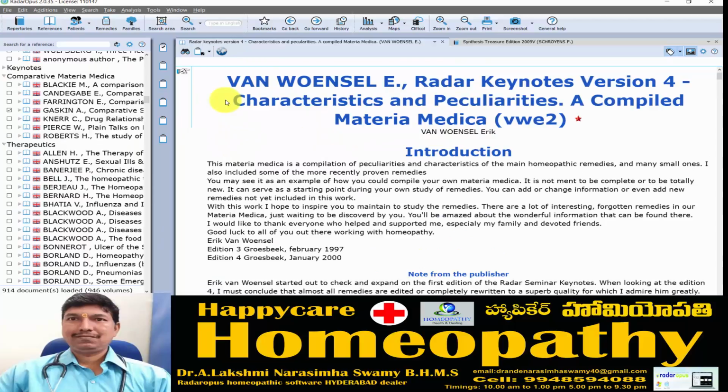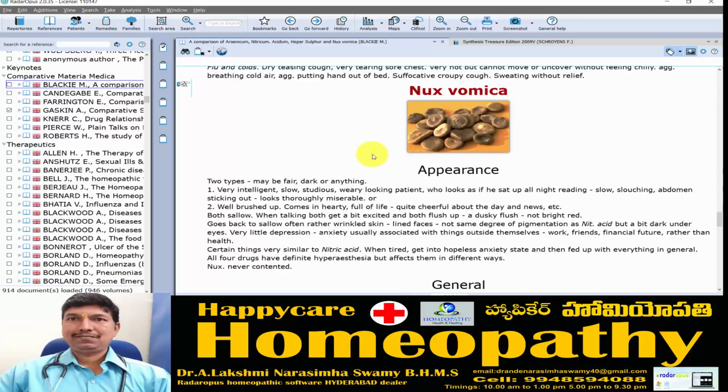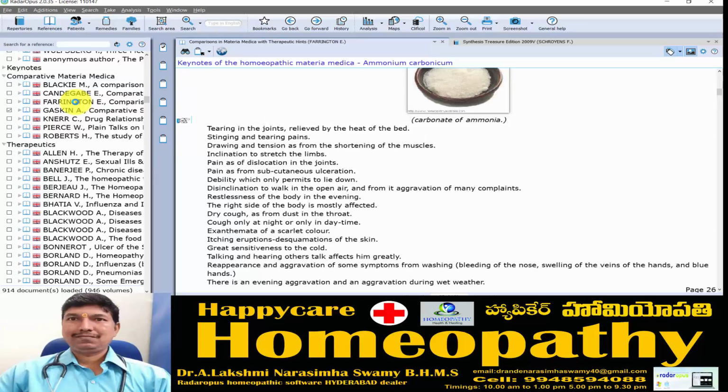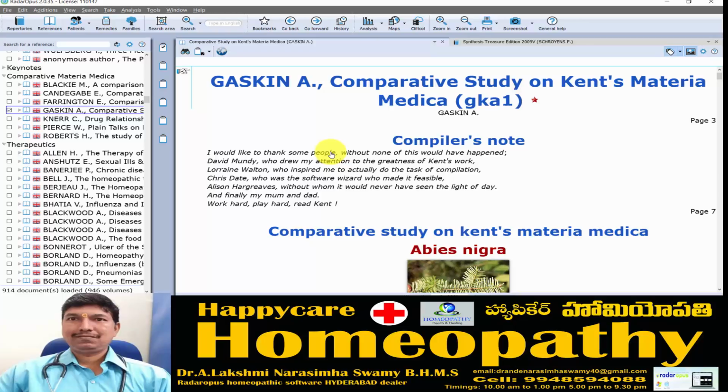Comparative materia medica is a comparison of Arsenicum, Nitricum, Hepar sulph, Nux vomica. This is a small book. Farrington's compared materia medica. Gaskin's compare materia medica. Can Gabi compare materia medica?